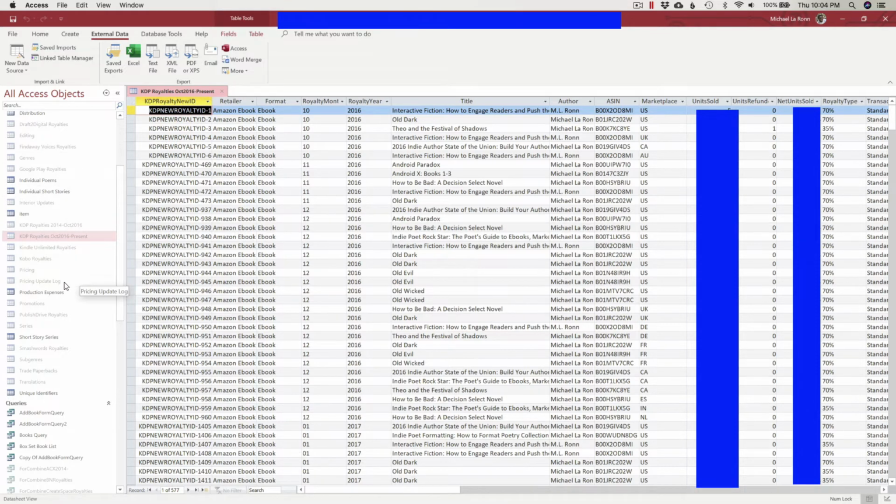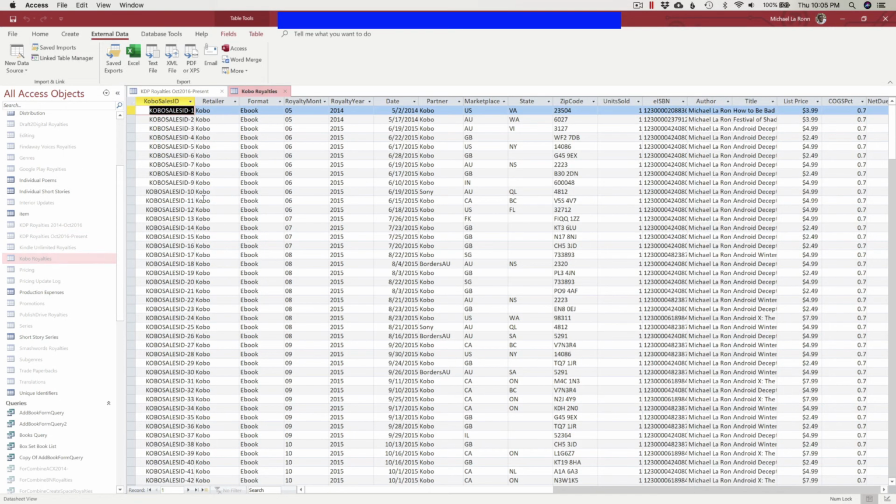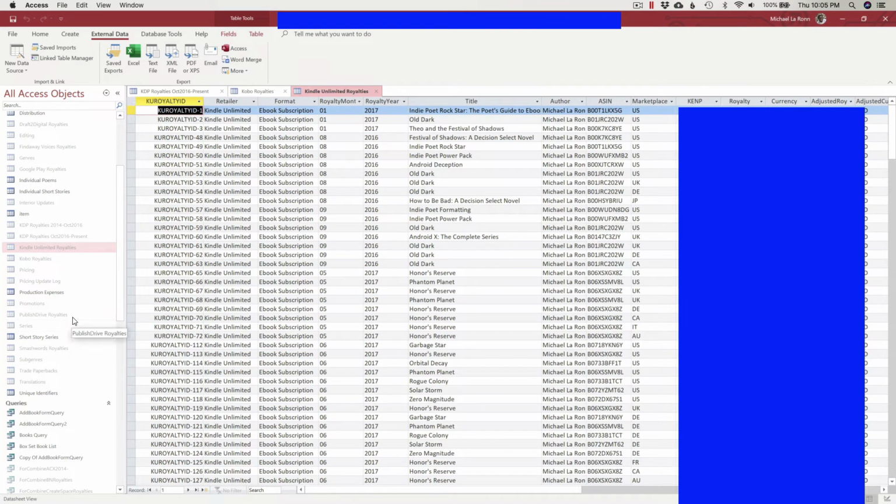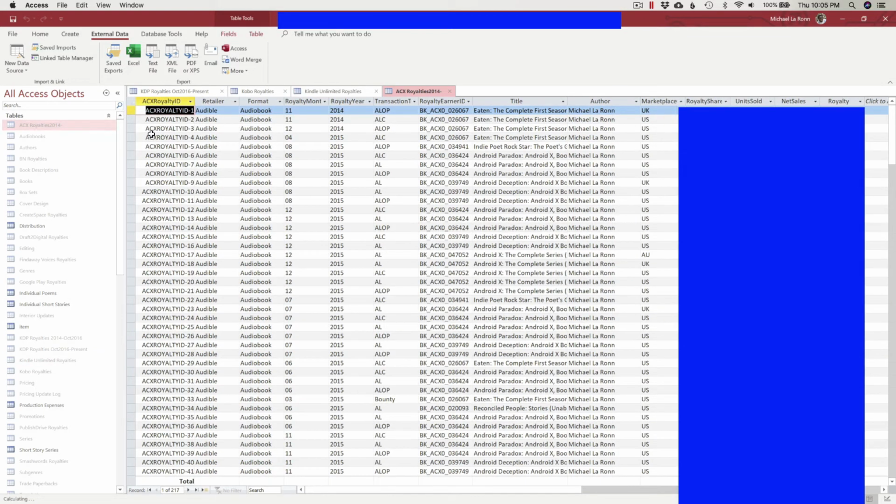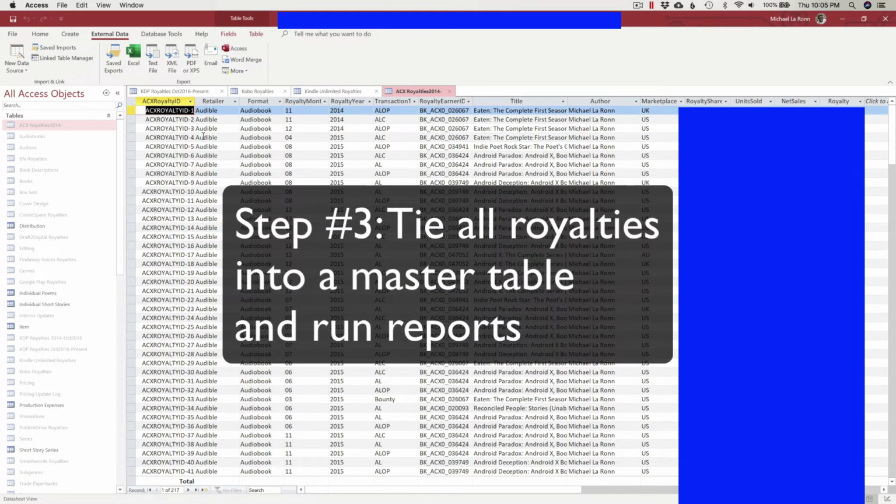I've got royalties for Kobo. So I got Kobo in here. I've got Kindle Unlimited in here. You name it. I've even got ACX in here, right? So, all right, here's where it gets a little technical, but I'll keep it simple. Essentially, all I'm doing now is tying my Kobo table to my Amazon table to my Draft to Digital table, tying all those tables together into a master table so that I can run reports.